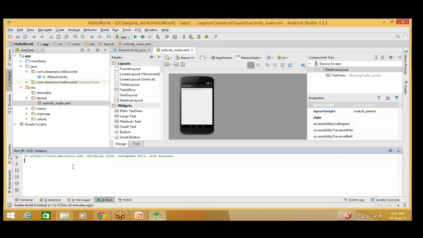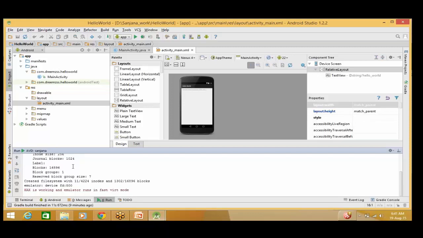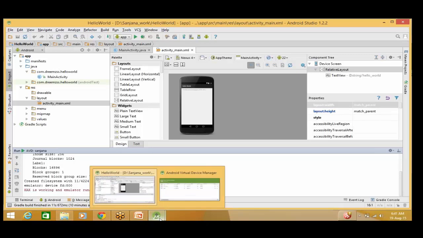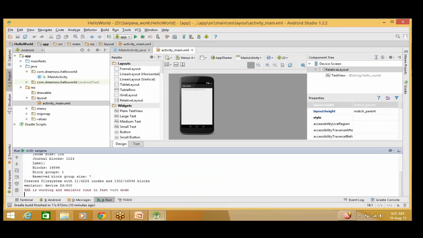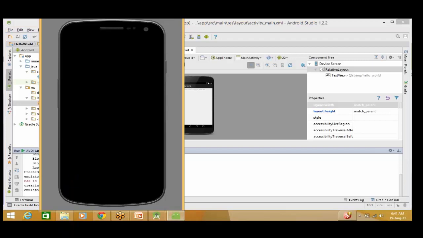It's going to take 1 GB of my system's RAM. If your computer has 6 GB RAM, and you take 1 GB, that is 1024 MB, then it will take from your system RAM. See, HAX is working and the emulator runs in fast virtual mode. So it's going to be launched soon. It's not yet centralized. Yeah, it has been centralized. You're going to feel the real device. Please wait until startup completes.